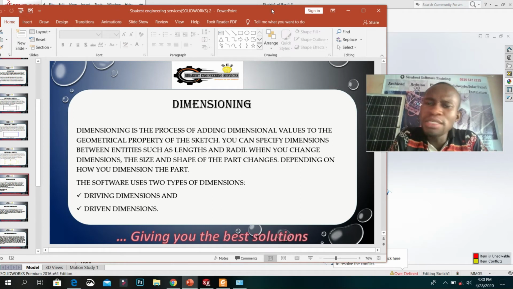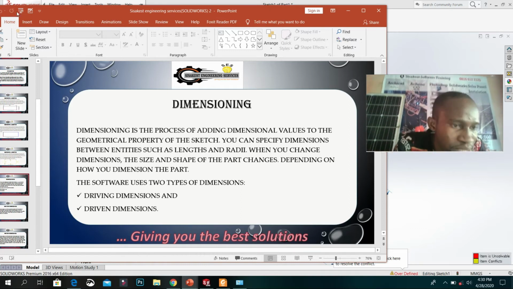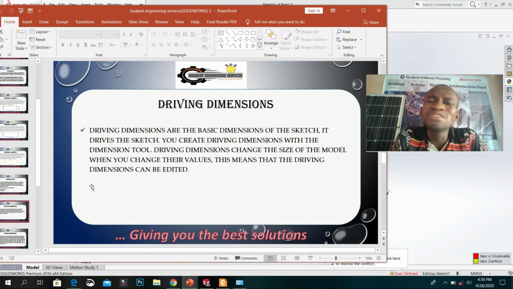Now in this software, SolidWorks, we have two types of dimension. We have the driving dimension and we have the driven dimension. The driving dimensions are those dimensions that actually control. The driving dimensions are the basic dimensions. Every other thing of the sketch is dependent on the driving dimension. It drives the whole sketch. Are you getting me? It drives the whole sketch. You can edit a driving dimension.